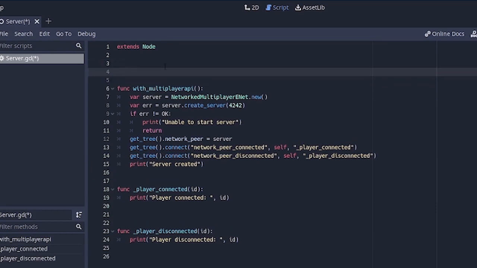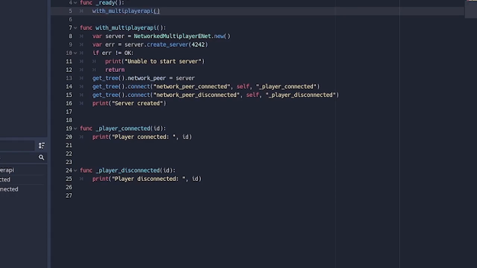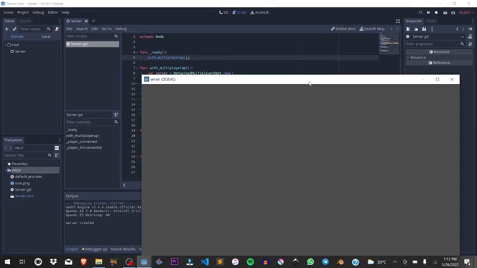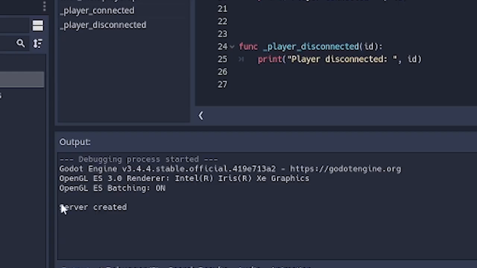And we want to start this on the ready. So we say func _ready with the multiplayer API, and this should work. So we're just going to run this, select current as the default scene, and it runs, and here in the console you can see "server created". So we're done with the server right now.